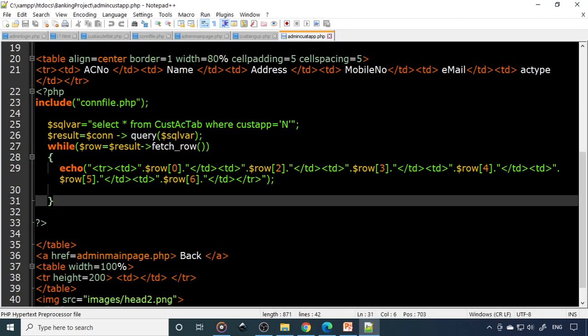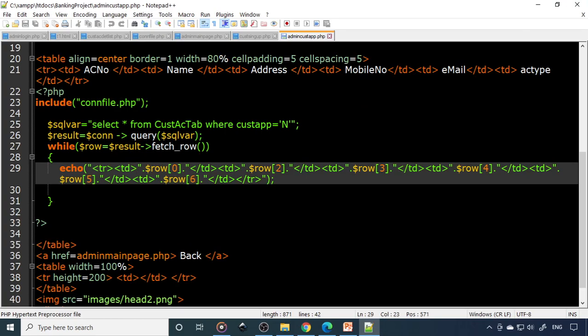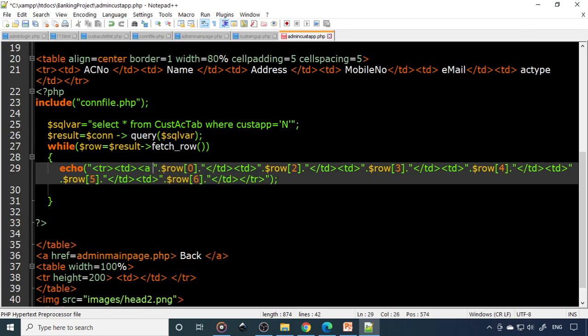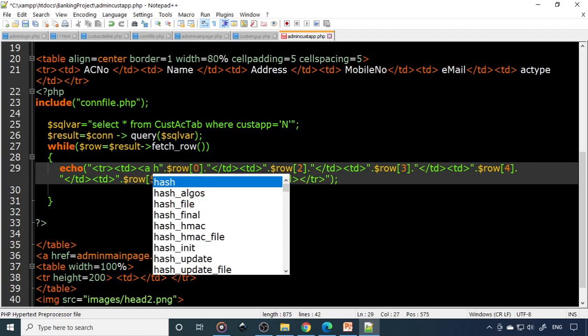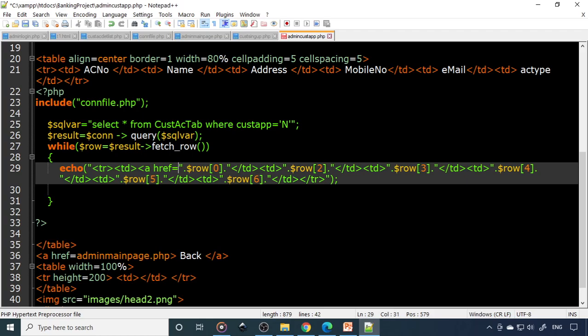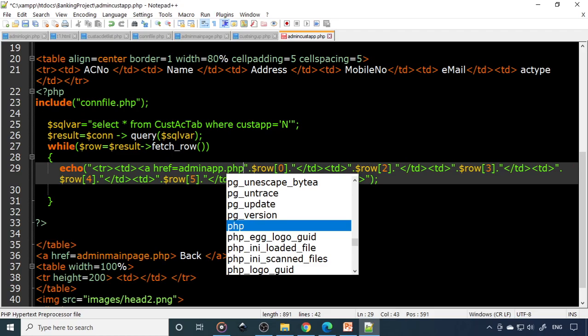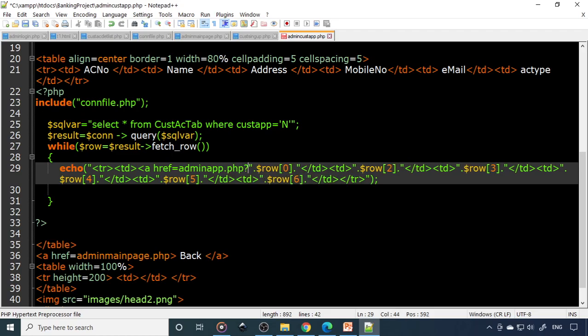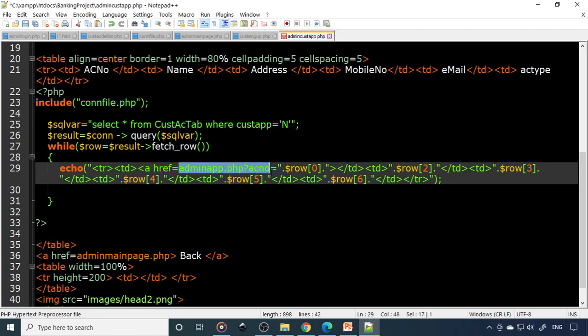For this, again we can provide a link here, that is the A tag. As we have seen in the account selection, here also the same thing, href. Then we'll take it to the next file, that is admin approval app.php. So you go to this particular file, question mark account number, equal to this account number. Here we can close the tag. Now this account number will be linked to this file, admin app php, with the account number.